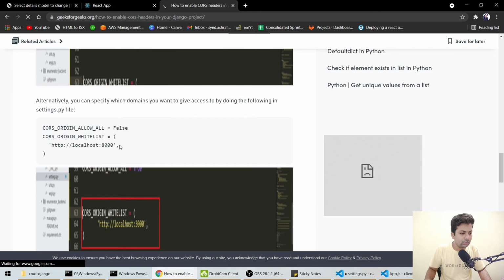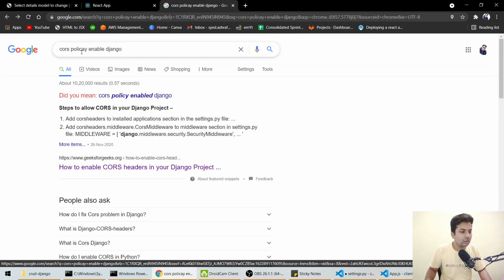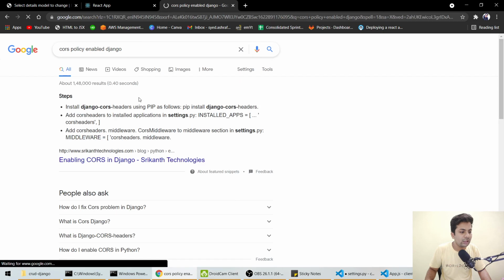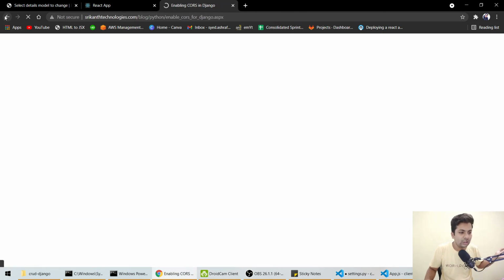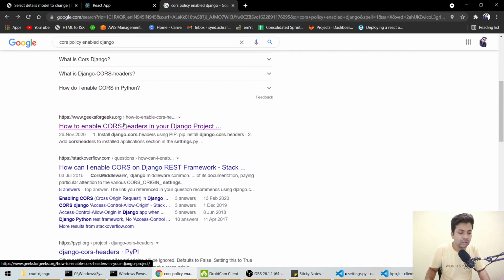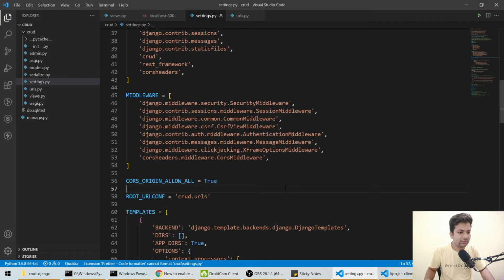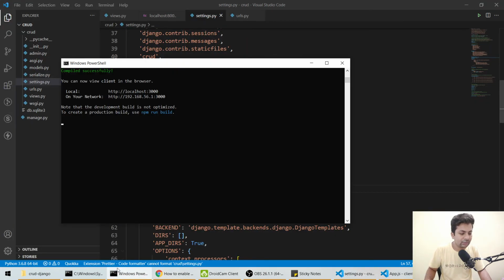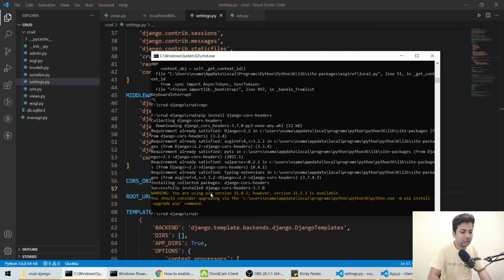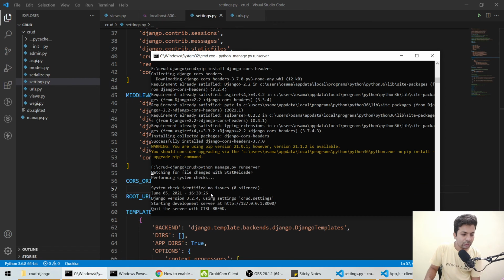Yeah, so now it's done. Basically you can just google "CORS policy enable Django" and you can go to any website and do what I have done, or just copy it. I came here to GeeksforGeeks and they have shown it very well. So let's save it and run the server again. Okay, it's running fine.